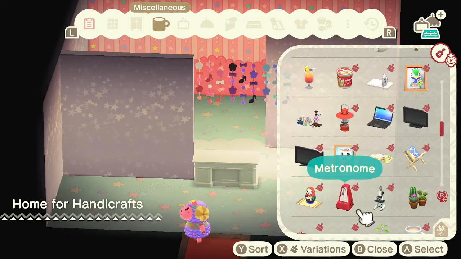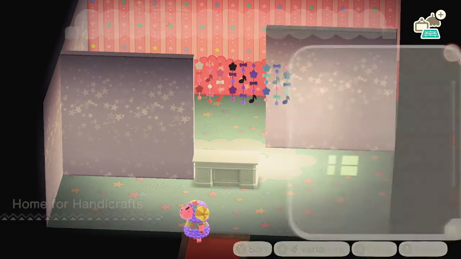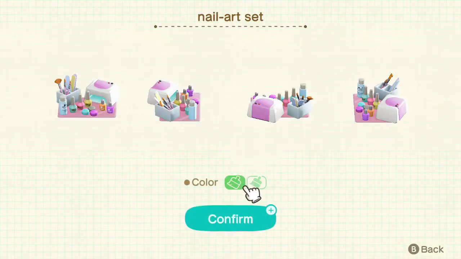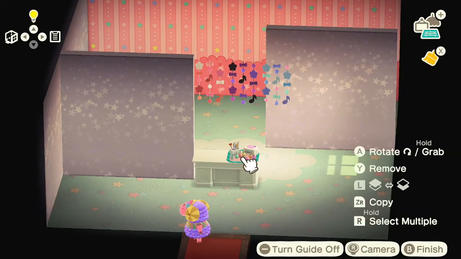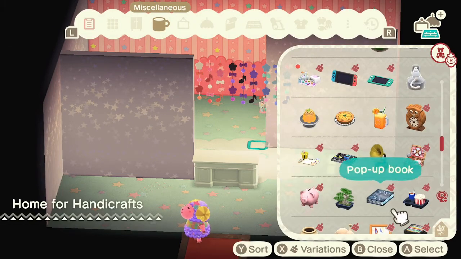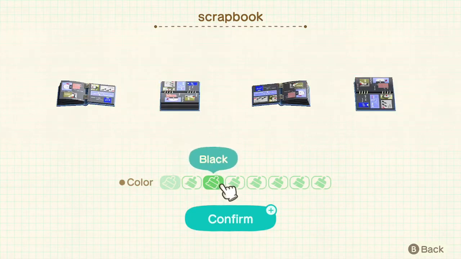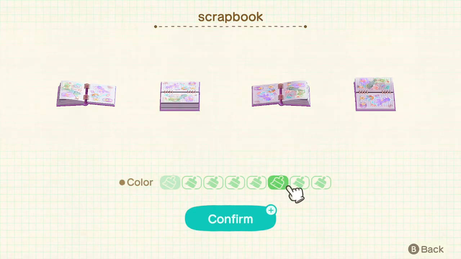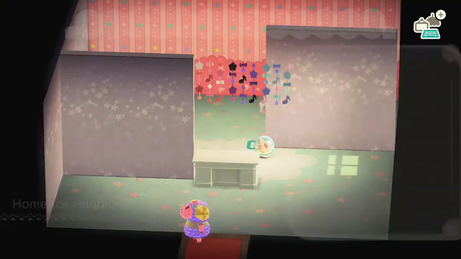I really wish the parchment walls would let you hold things, because that would make things a little easier. Nail art set. Pink and then black. I do like that. This is gonna be over here, like so. Pop-up book is cool and all, but no. You will go there. Scrapbook. Black. White. Pink works. We're doing pink, baby.